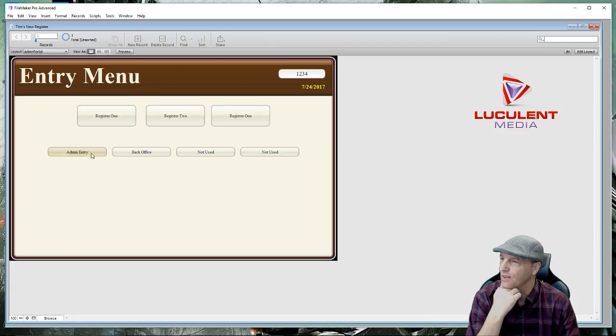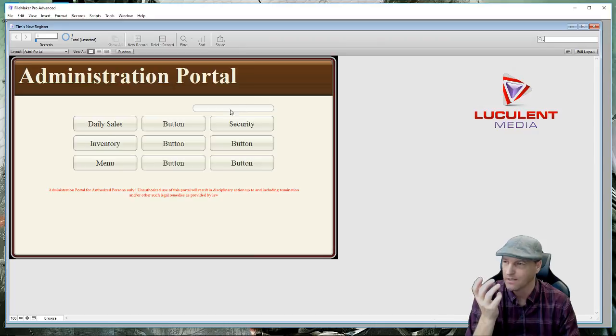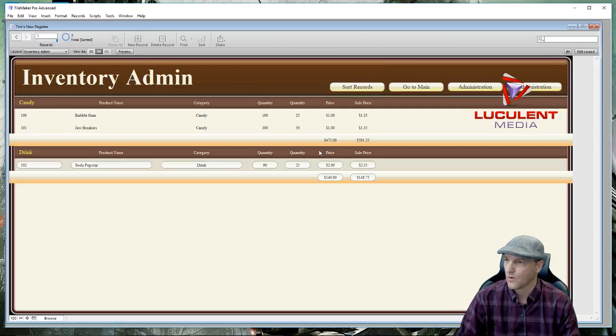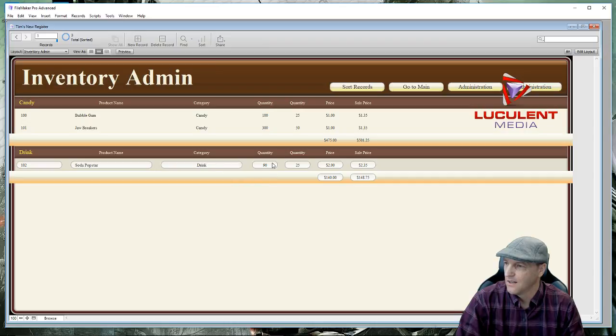Okay, so now if we go into admin entry, it will actually erase it. And do the 1, 2, 3, 4 inventory, show all records, and here in our drinks we are at 90.